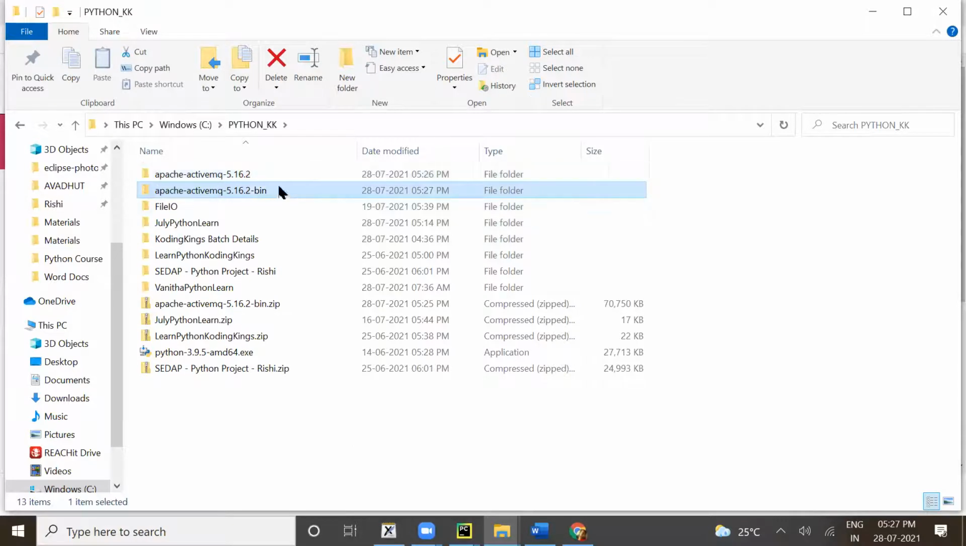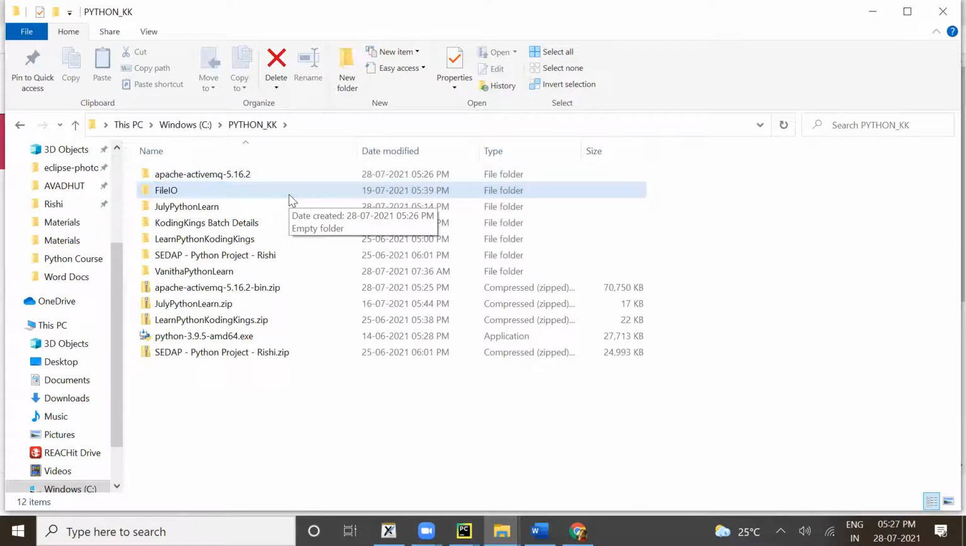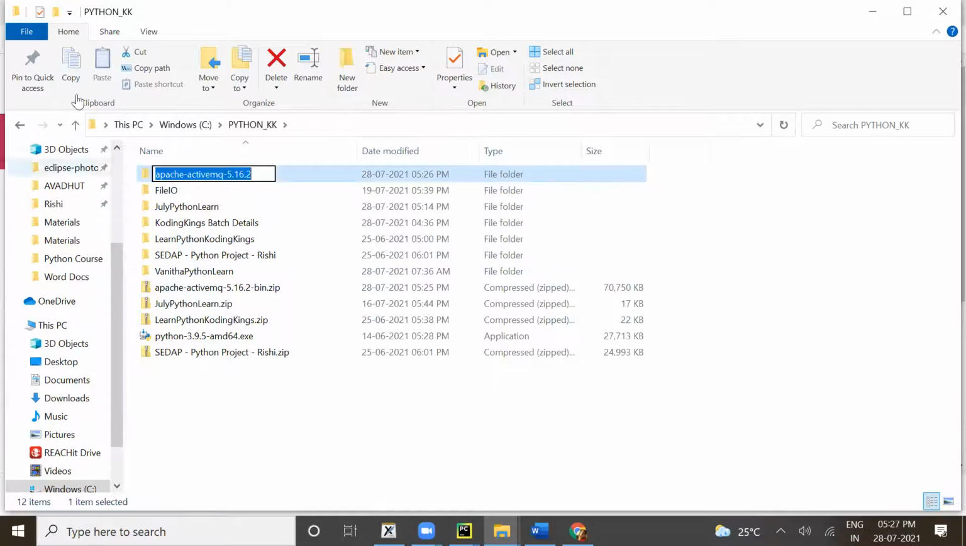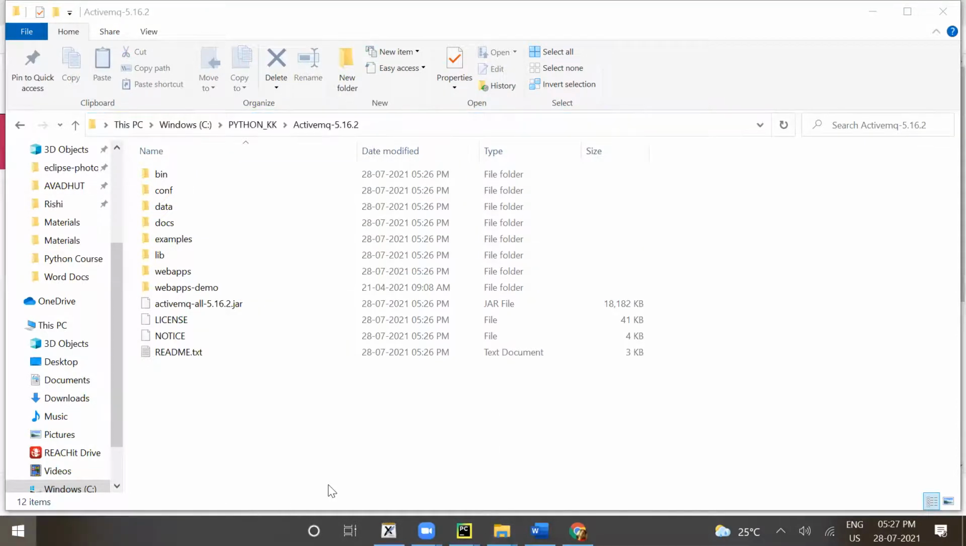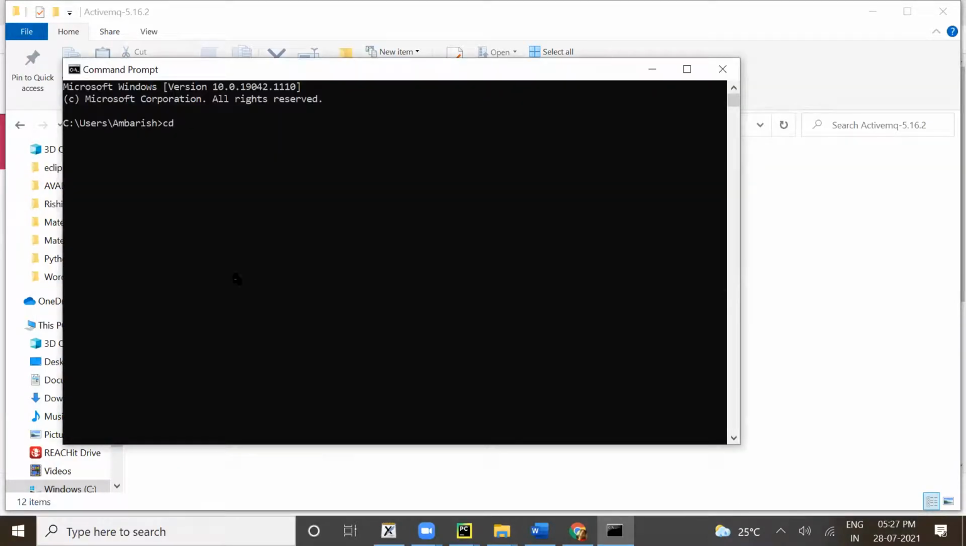Okay. So I go back and I will just remove this and put it in Python KK again, just for simplicity. I'll rename this because it is not a very big name. So ActiveMQ 5.16.2, and I have these folders in there, bin and all those. Let me grab this particular path and go to CMD. This is what you will do. Go to this particular folder. So CD this, ls, CD bin.